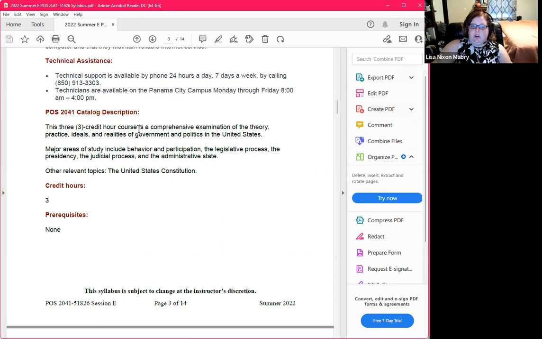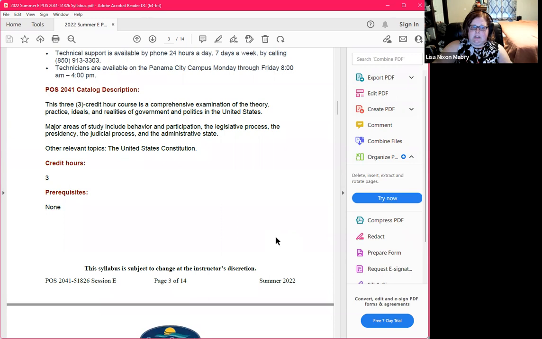So this is a 3-credit-hour course. It's a comprehensive exam of the theory, practice, ideals, and realities of government and politics in the United States. Major areas of study are behavior and participation, the legislative process, the presidency, the judicial process, and the administrative state. And so we'll talk about all of that ad nauseum over the next 8 weeks.